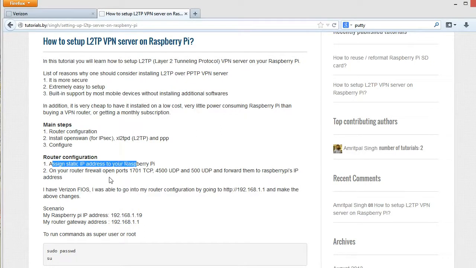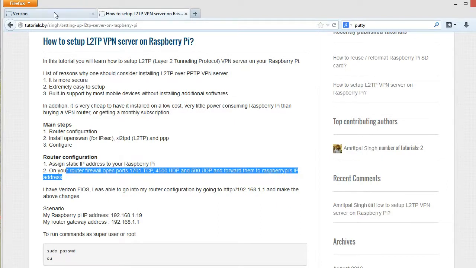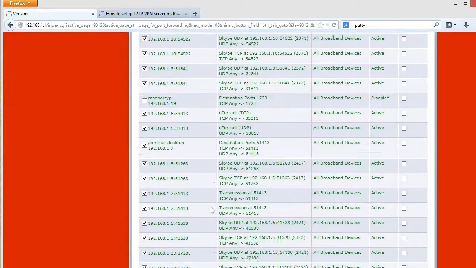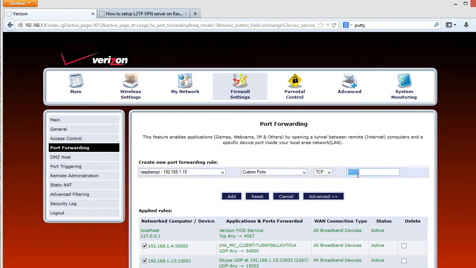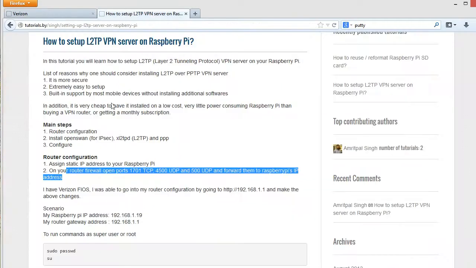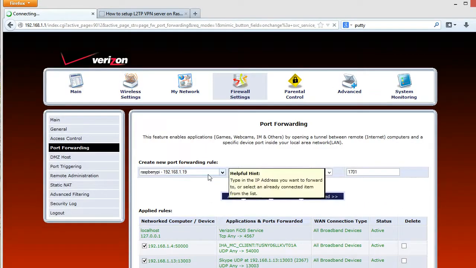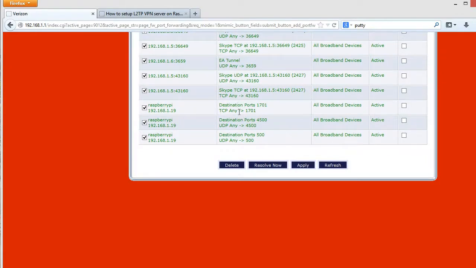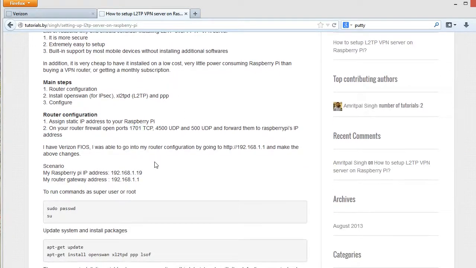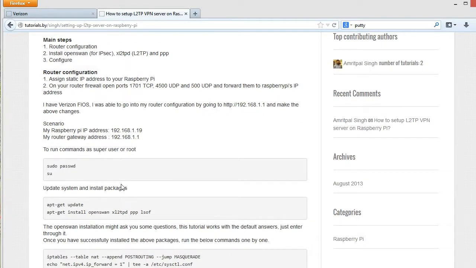Okay, so we were on the first step. We have already assigned a static IP address to our Raspberry Pi, and we want to open up port 1701 TCP. The way to do it is to go to port forwarding in your router configuration. I will select Raspberry Pi and do a custom port. TCP was 1701, I believe. Yes, TCP, and hit add. Then 4500, that would be UDP, and 500. As you can see at the bottom, TCP 1701 is being forwarded to Raspberry Pi, 4500 UDP is being forwarded to Raspberry Pi, and 500 UDP is being forwarded to Raspberry Pi. So that's all good. I told you already I'm using Verizon Fios and I have the default setup right now.